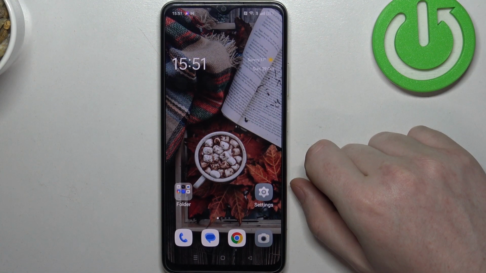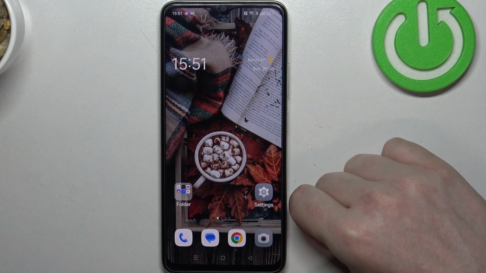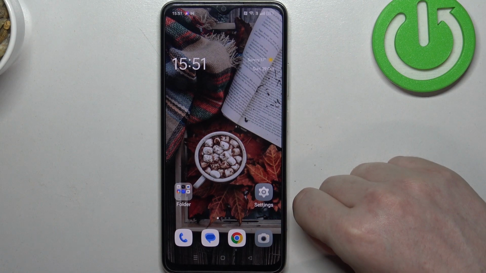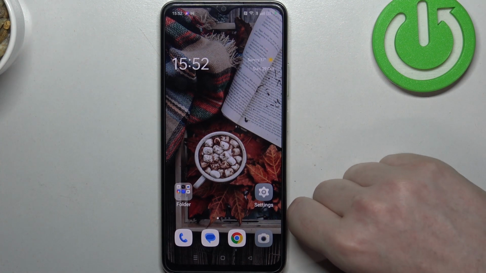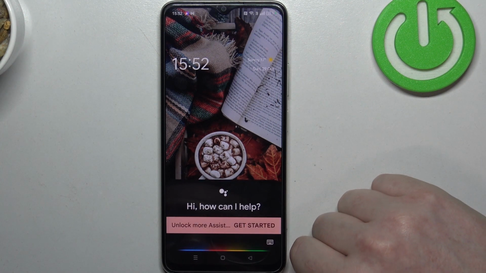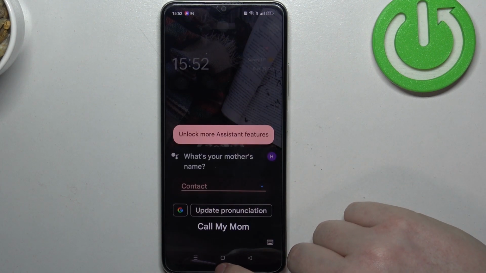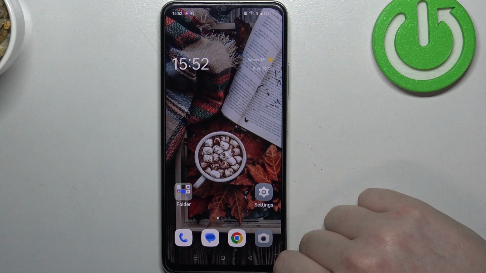And let's start with the first one, and it will be on how to call anyone from your contacts list with Google Assistant. All you have to do is provide Google Assistant with their name. And let's try it. Hey Google, call my mom. Okay, what's your mother's name? And replace mom with somebody else from your contacts list.